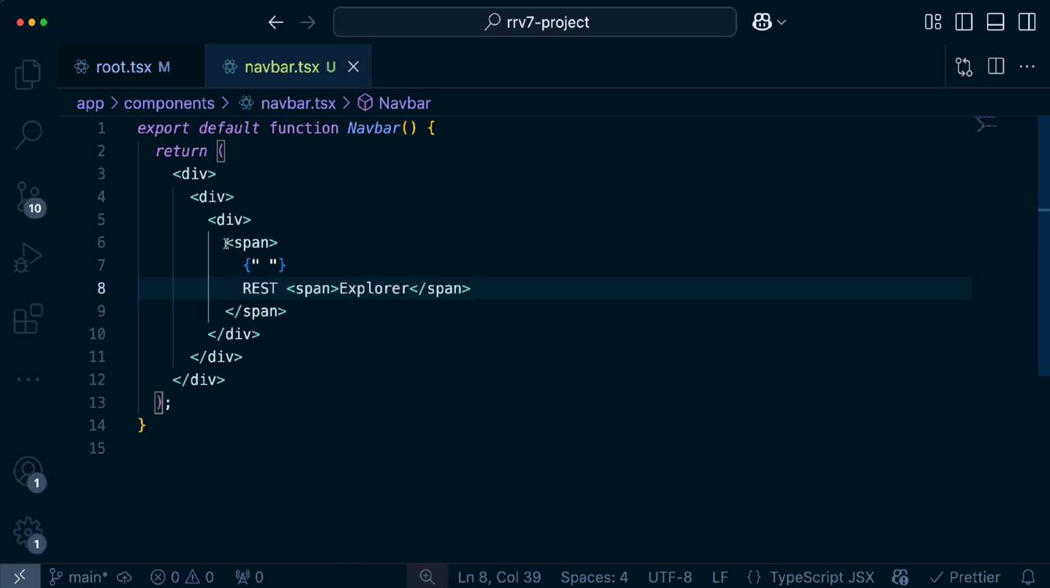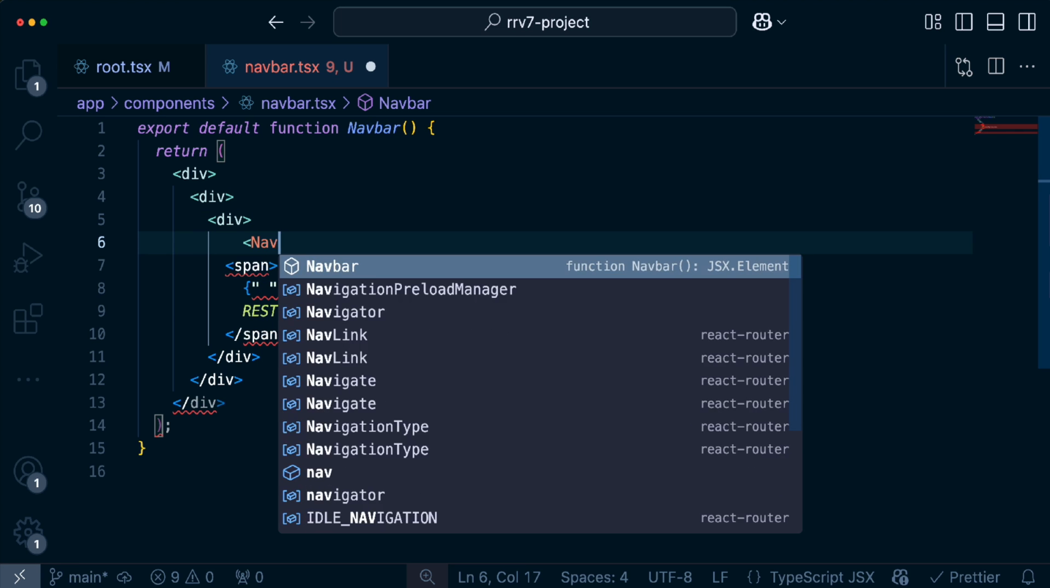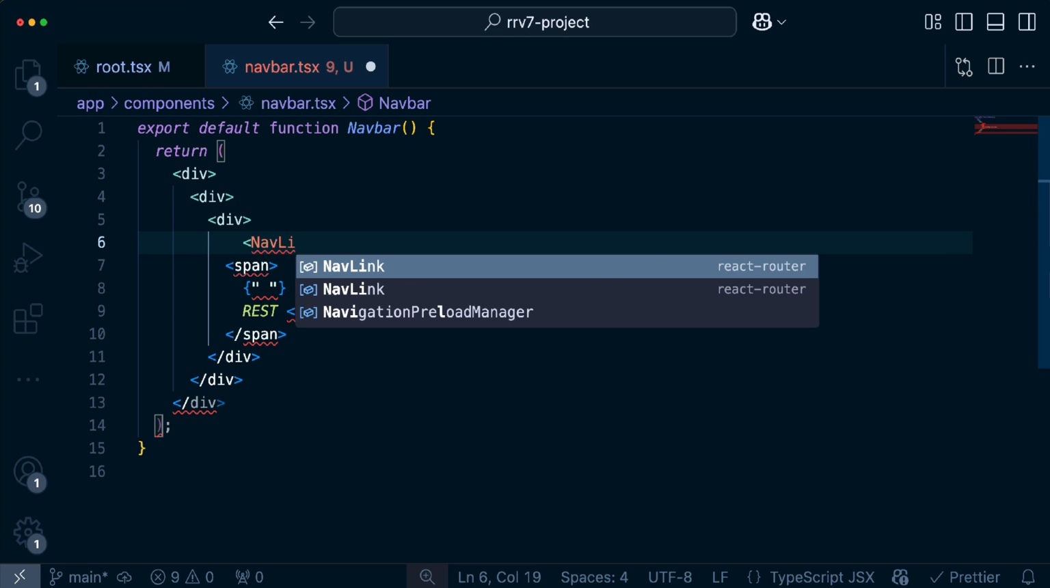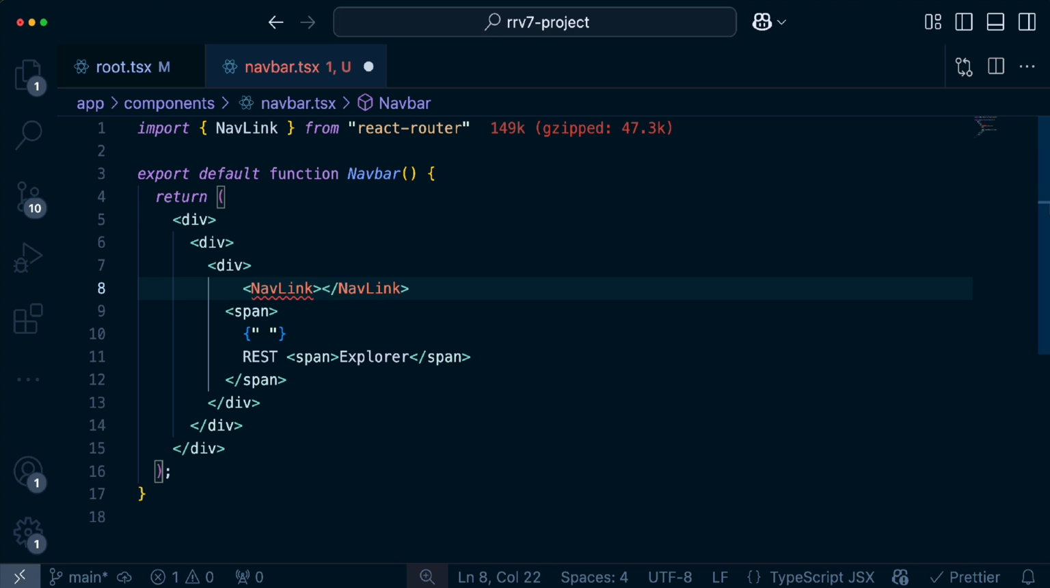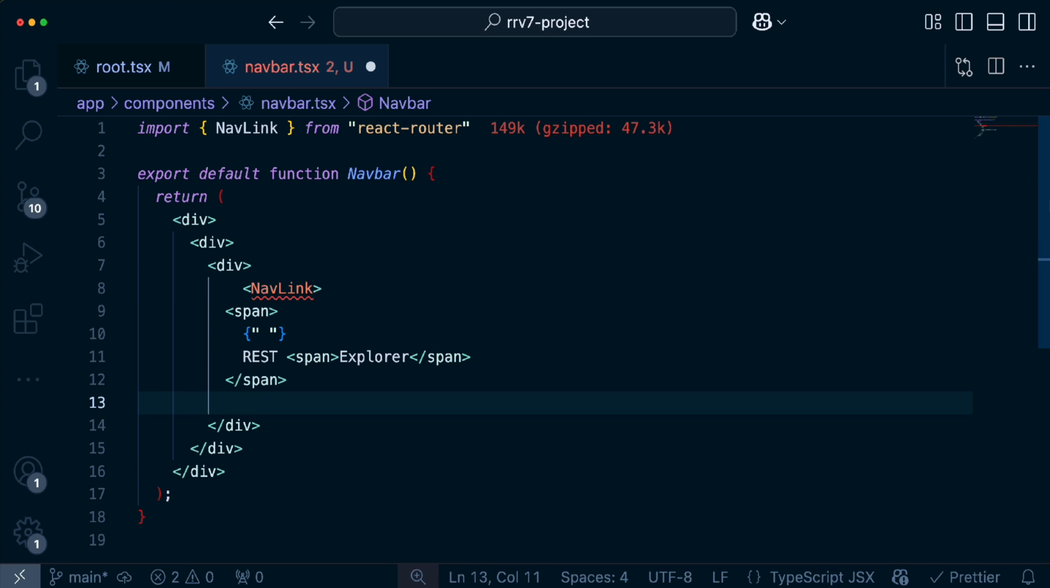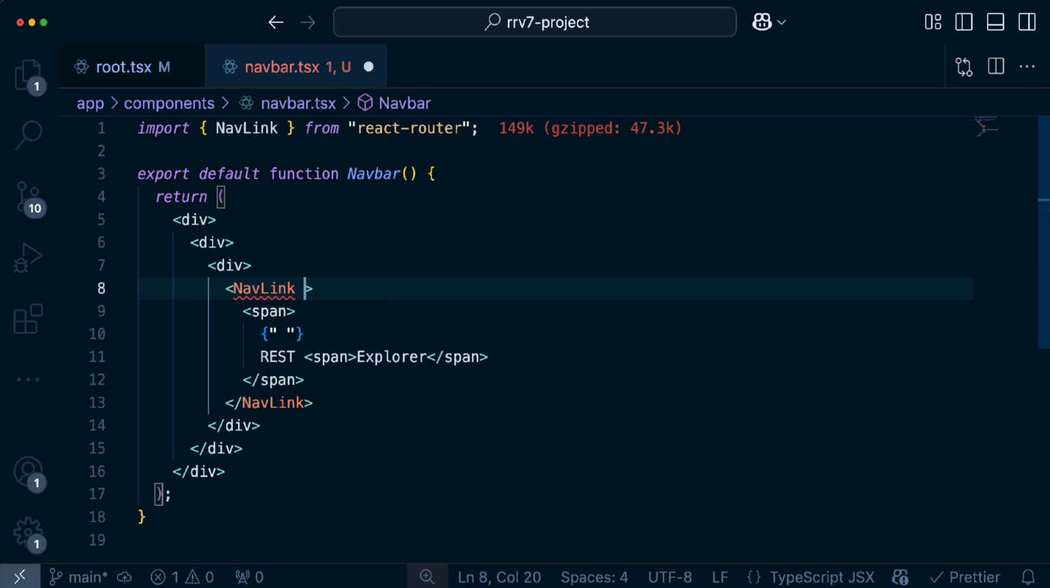Now we also want to make this into a link, right? Because this is a navbar, we want to be able to click on the logo and basically go to the home page. So we're going to be using this component from React Router called the NavLink component, and we're going to wrap our entire logo around with it. This is very similar to an A tag in HTML, where we can just pass a to property, which is the equivalent of an href property.